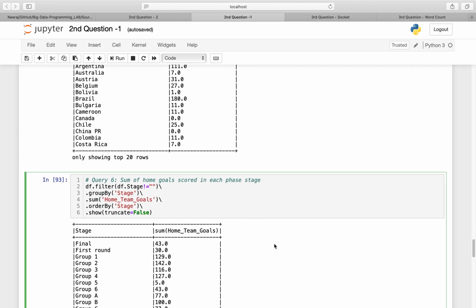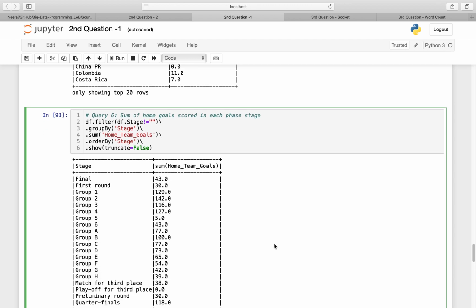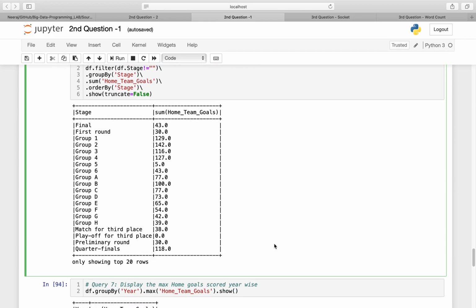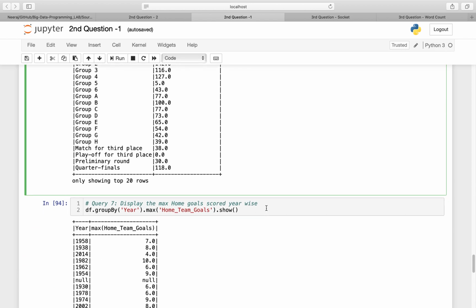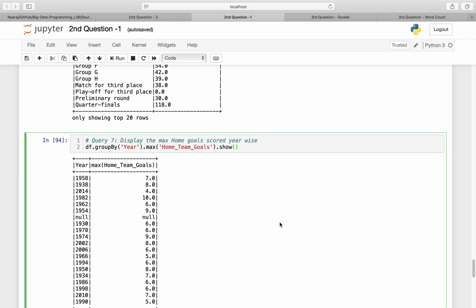So next query, the sum of home goals scored in each phase stage. So for the different stages of the game, how many home goals were scored. So this is the query. And the next query is, for each year, how many home goals there were. So in 1958 home goals were 7 and in 1938 home goals were 8.